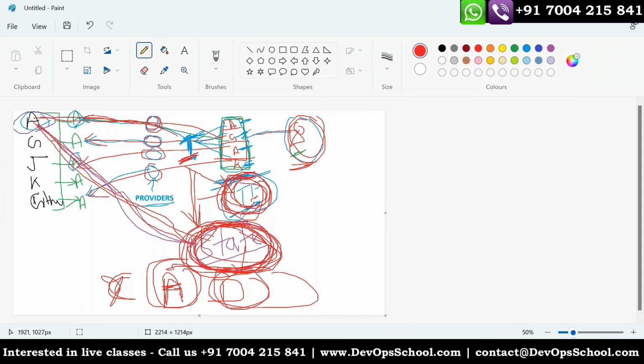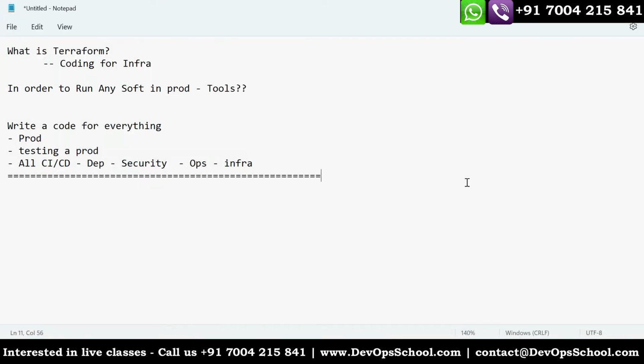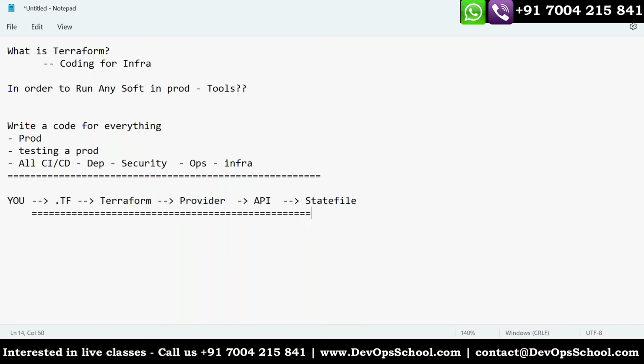Yes. So it's a very simple flow. Guys, this is you. You will write a Terraform program and send it to Terraform. Terraform will send it to the provider. Providers will send that to the API of the infrastructure. The response will be sent from the API to the state file. And this is the overall workflow you have to work with.